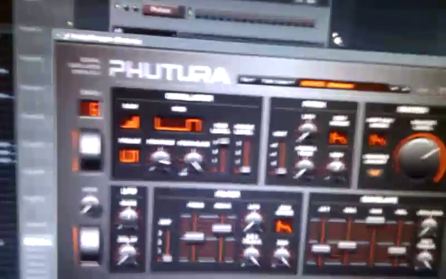So yeah, that's what I've done to make that sound. Now I'll create a new blank patch, initialize the patch, and we'll go from the top to get that sound. Right, so we start off loading up Phutura, and what you do is you go to the initialized patch down here.